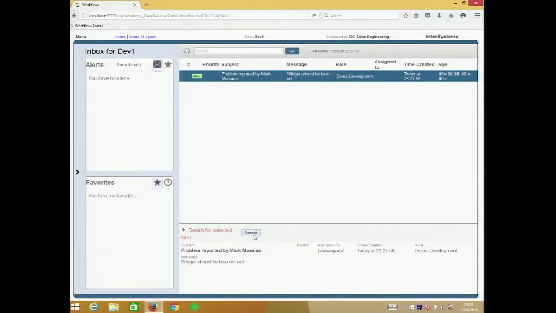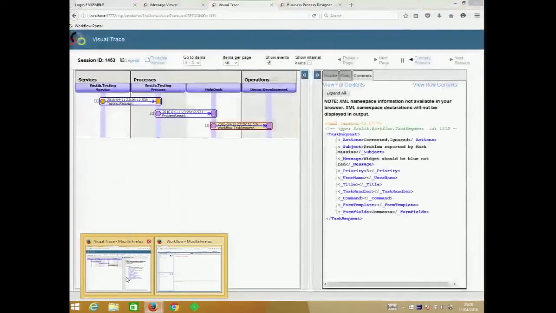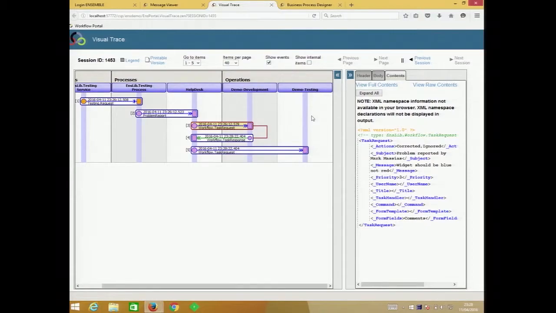But what I'm going to do is pick that task up and fix the problem very, very quickly because it's a really simple software issue. I'm going to say problem's been fixed, and then I'm going to say, corrected. Now if I go back to the message trace, we'll see what's happened. If I refresh the message trace, I can see that the request sent through to development gets a response, and then a message is sent through to demo testing. So now it's been sent through to the testing department, waiting for somebody within the testing role to pick that up and test it and figure out whether it's been fixed or not.